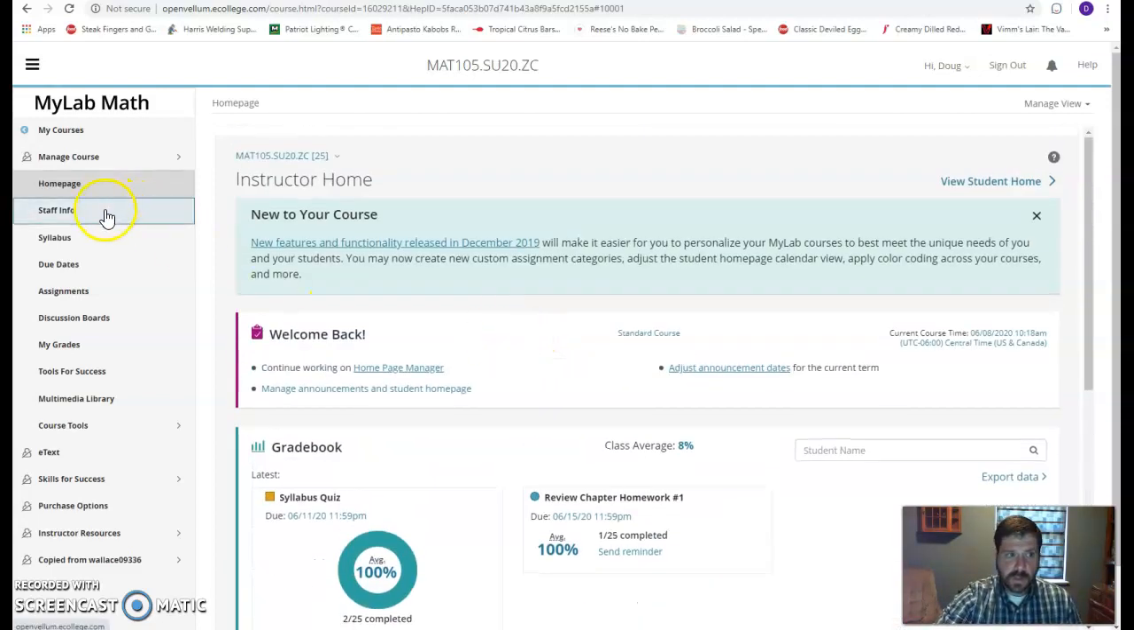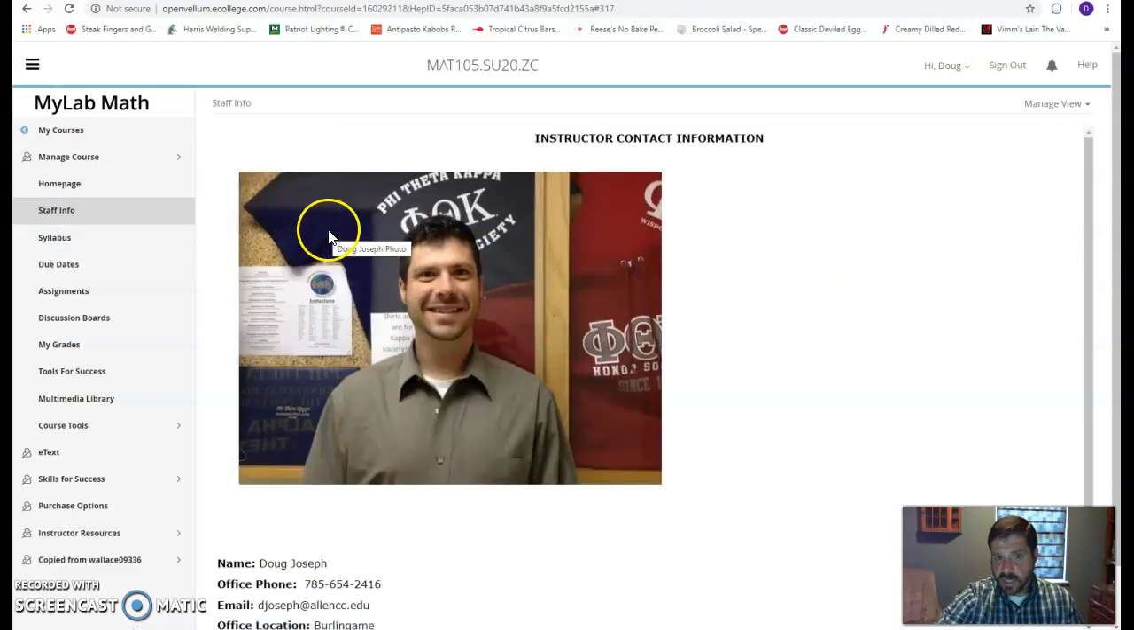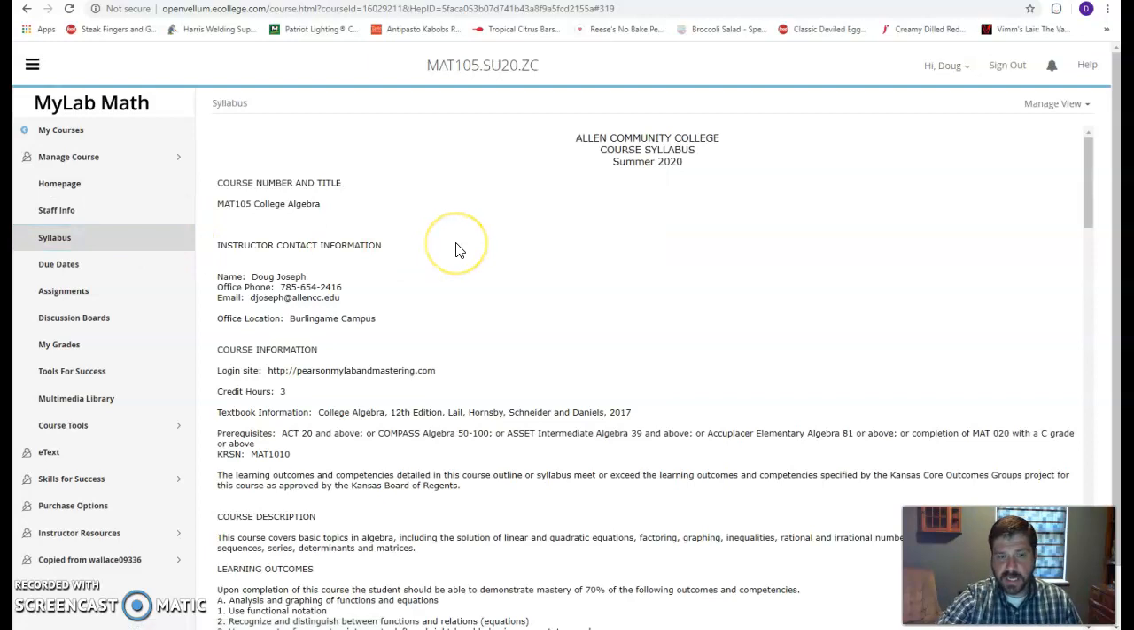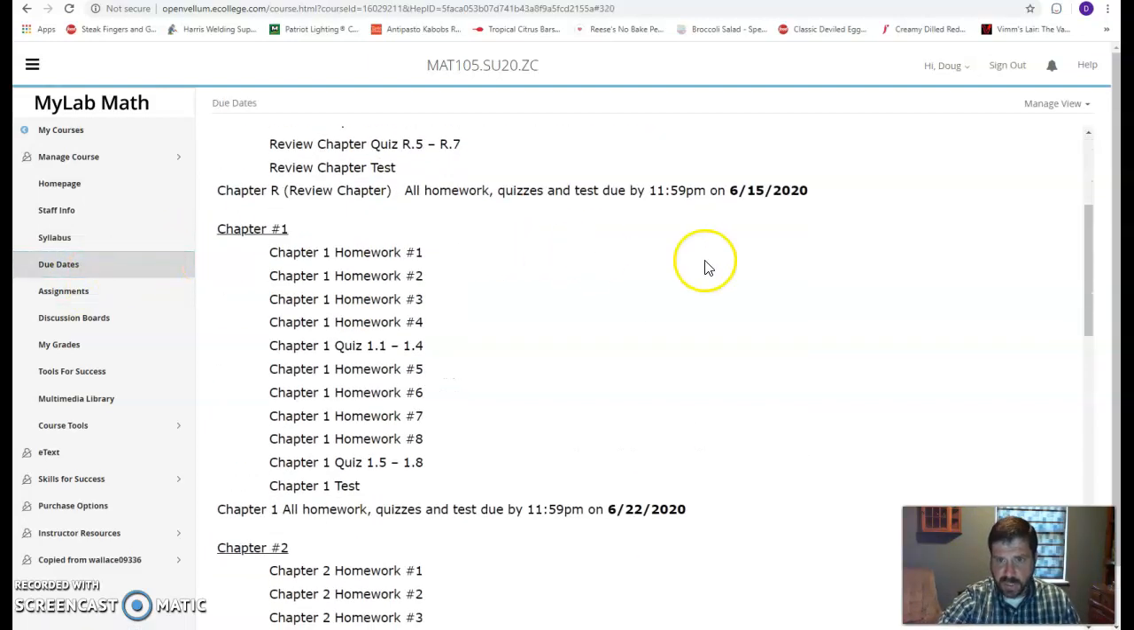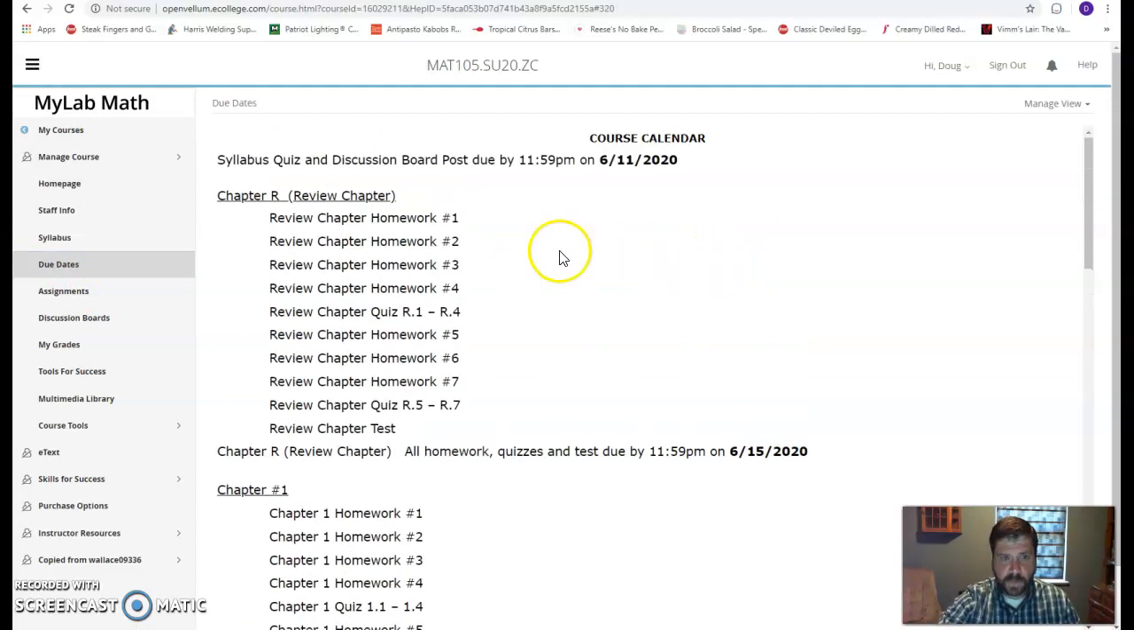Staff information. Again, that's just a little bit about me. You can look at your syllabi again here if you need to. The one in Blackboard is easier to print out. This one's more of a made so you could view it a little bit easier on the web. You've got your due dates. We've got put in here when everything is due.